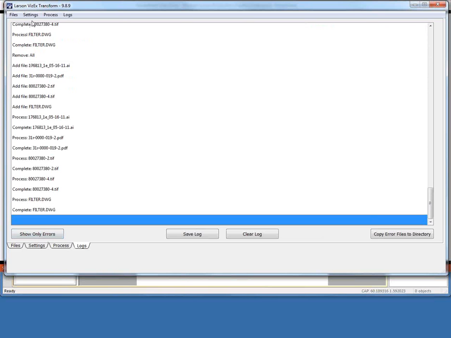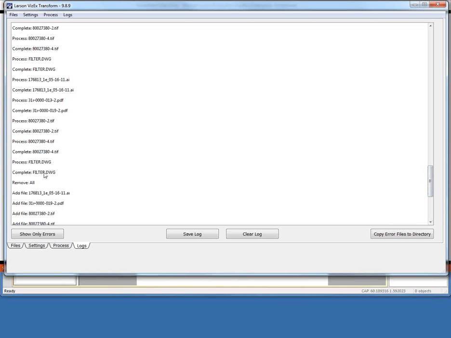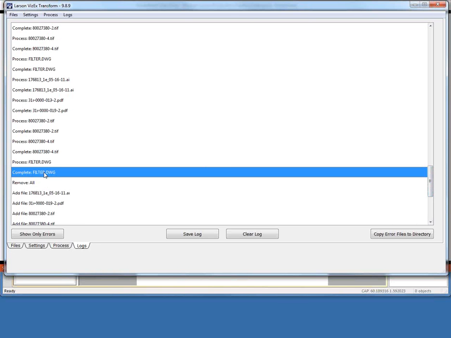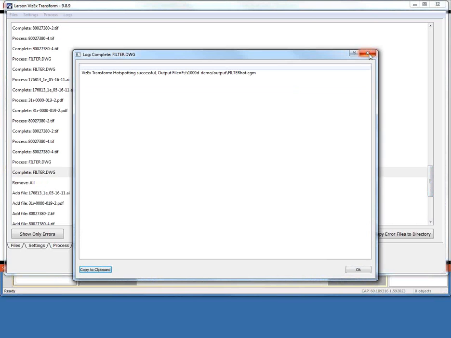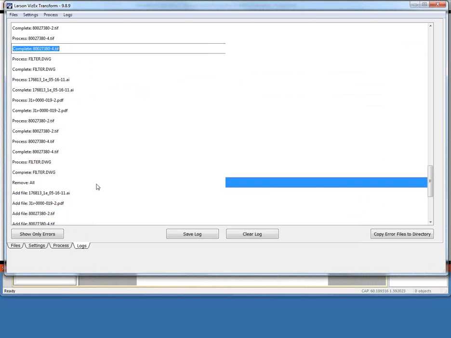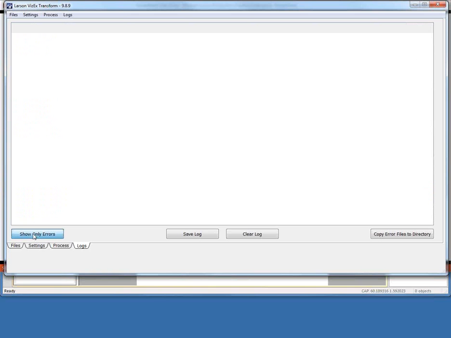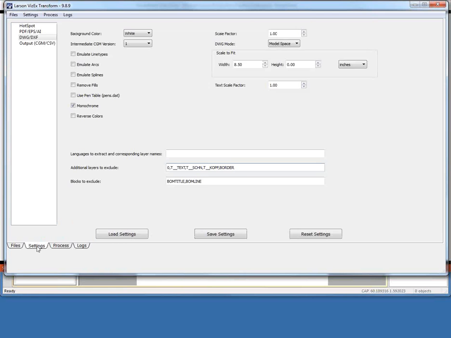We'll see the list of the logs from the files that have been processed. If we want to see what actually happened, we can click on the complete, see the contents, the actual details of it. That one didn't have much, but some of them will have more. Like this one has more detail. So there you can actually look at the detail of what happened. We have a show only errors option, so we click on that and it'll only show if there were errors. In this case there were no errors, so it's totally blank. So that's the setup and the running of it.